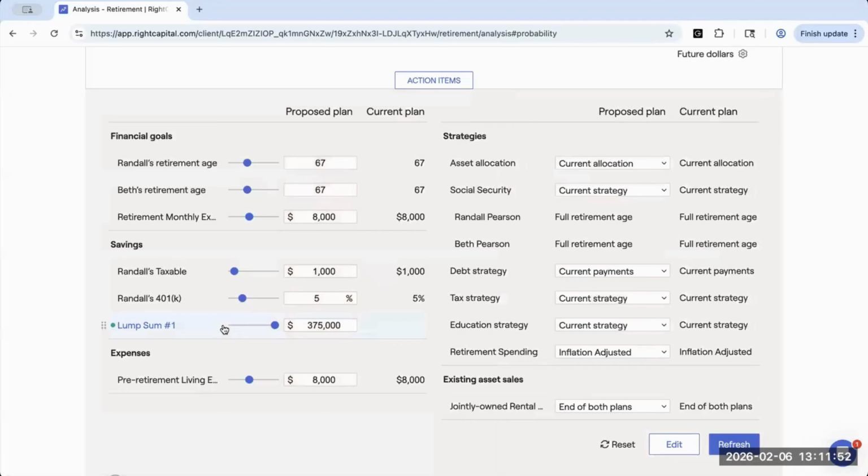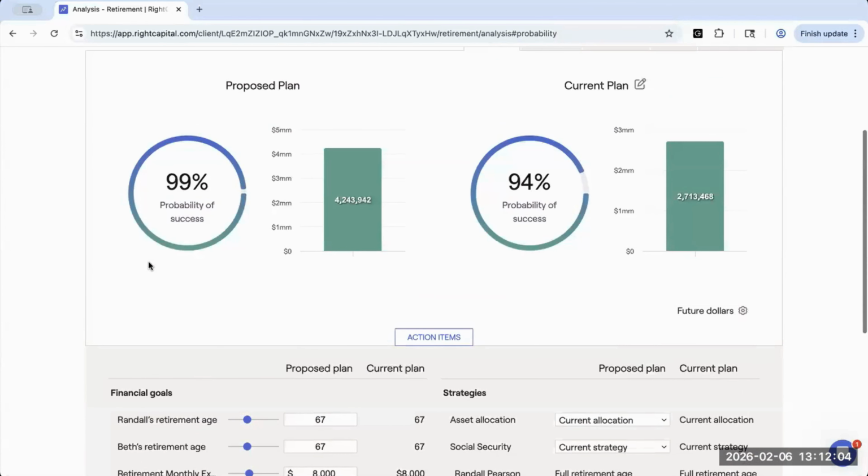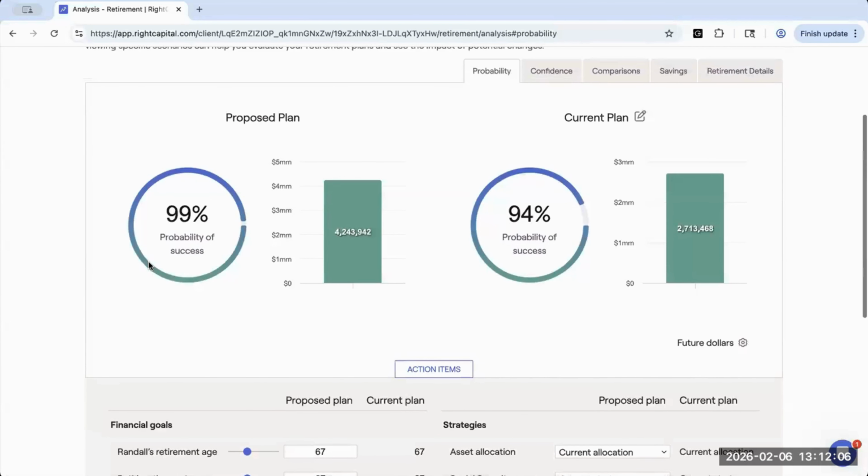We can see the action item populates down here under the savings category, and this green dot is indicating that this is only something that is impacting our proposed plan. When I scroll up to the top here, we can see the impact of what this is going to do on our client plan here. We see a nice increase to our probability of success from 94 to 99%. So what was already a strong plan is now even stronger.